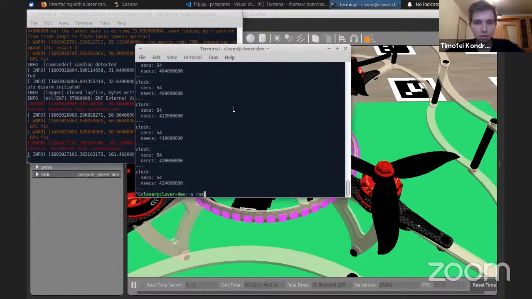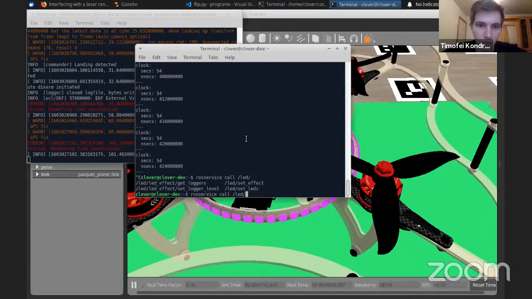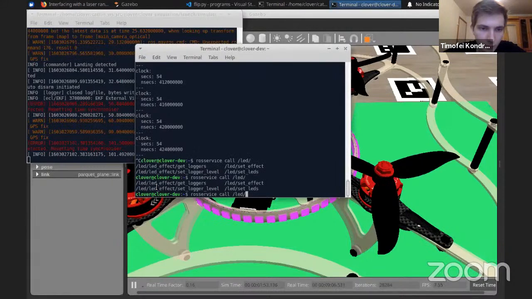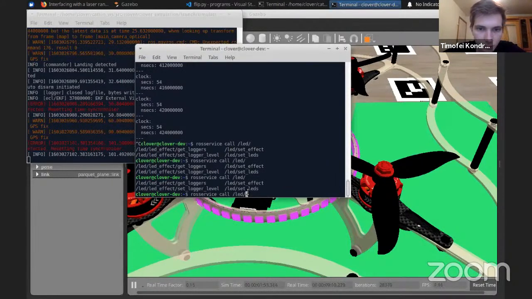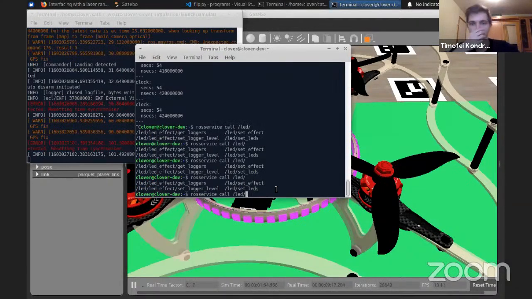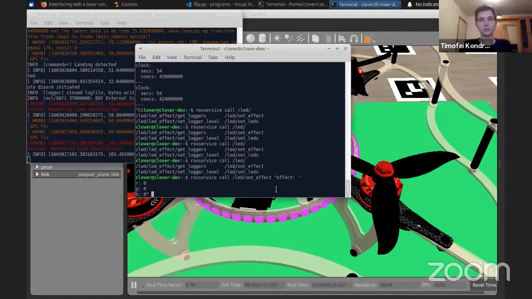So there should be a service called set LED effect. So our service call led set effect, spacebar tab. So this is basically an easy interface for controlling LED effect.